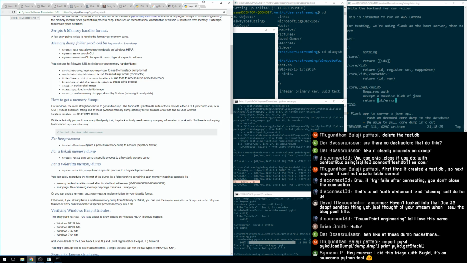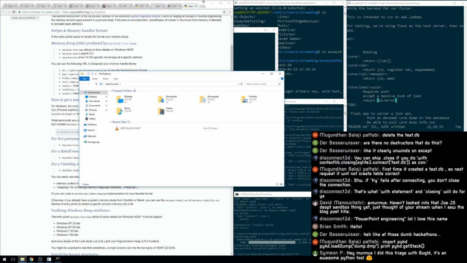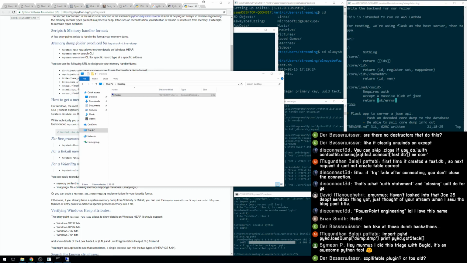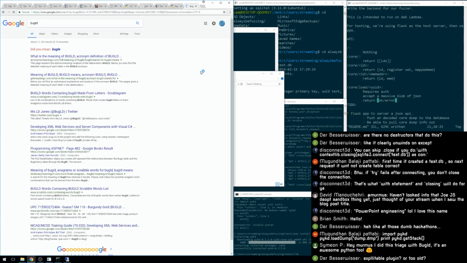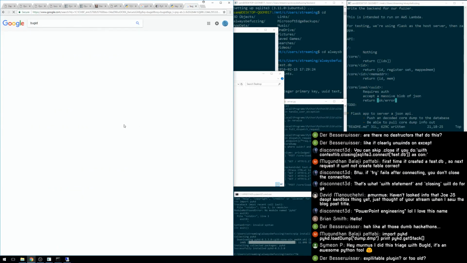Bug ID, bug LD? I have no idea what that is. I will check it out as soon as I am sure that this thing is working. Yes, that looks like it's working. What is my password? Let's ask that question next. There we go. Bug ID.